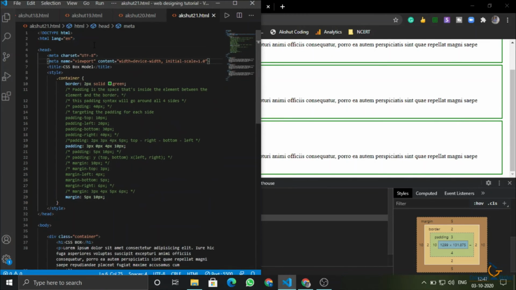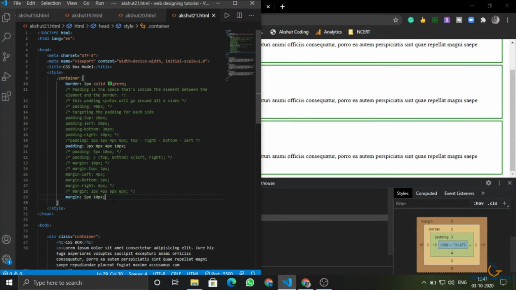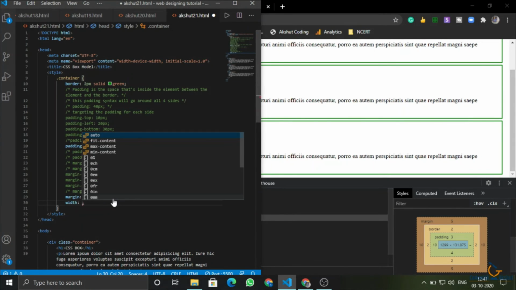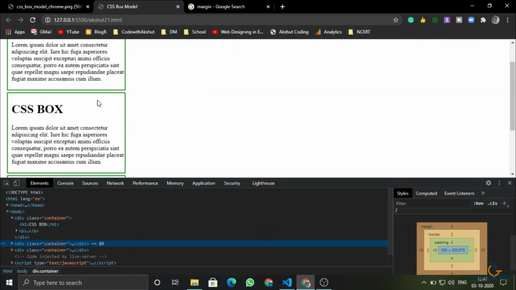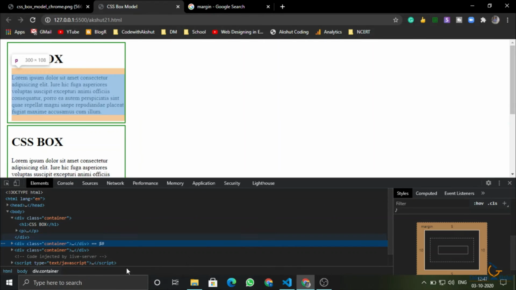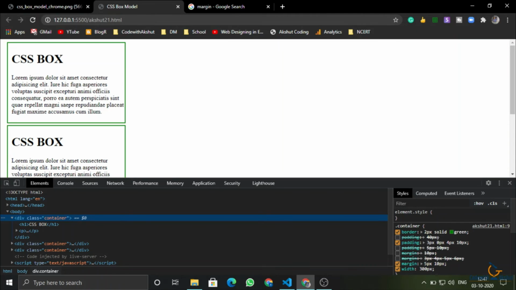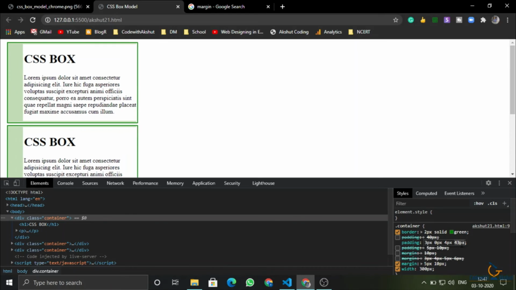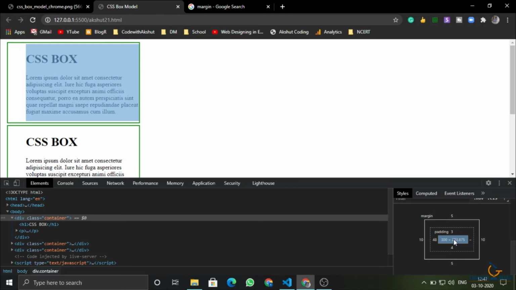So I would tell you one more thing. I will change the container's width to 300 pixels. So you are able to see this width. This is 300 pixel. The main width is 300 pixel. But if I increase the padding here, if I increase the right padding here, the left padding here, then you are able to see that the width is also increasing.